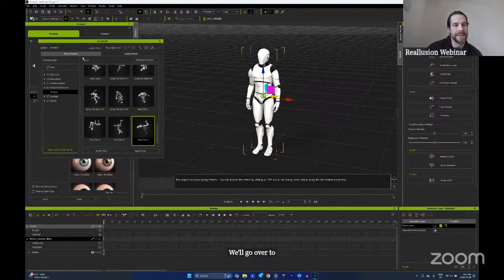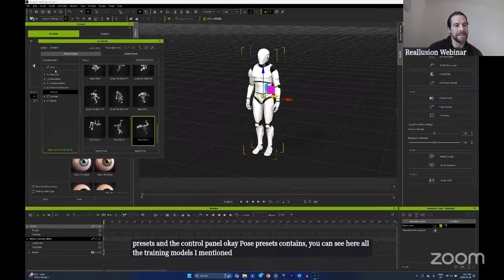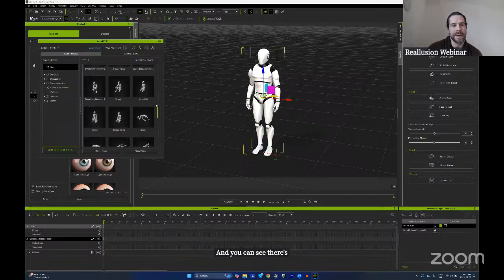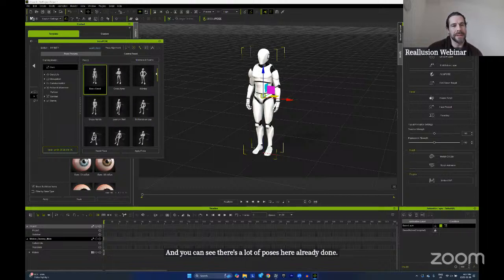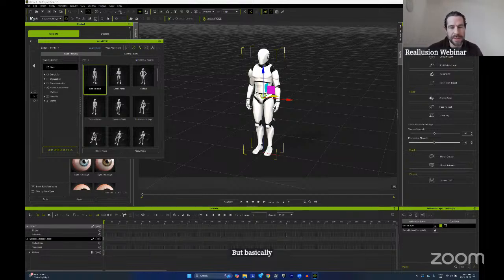There's two main things: the pose presets and the control panel. Pose presets contains, you can see here, all the training models I mentioned earlier. The one we're going to be dealing with the most today is the core one. This is the free one that comes with AccuPOSE. You can see there's a lot of poses here already done. These are preset poses, and they contain various control point settings. We'll talk about control points in just a moment. But basically, all you need to do is apply these.